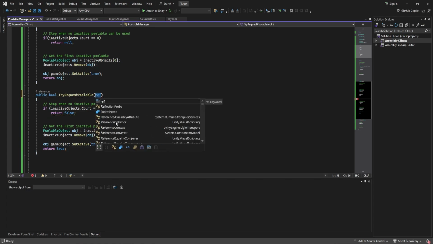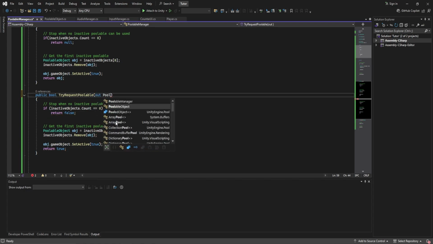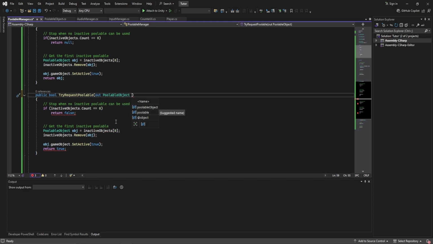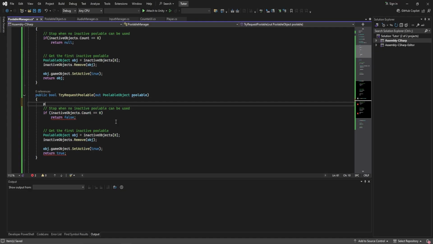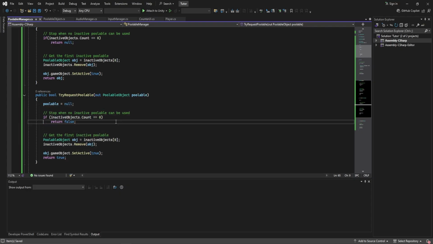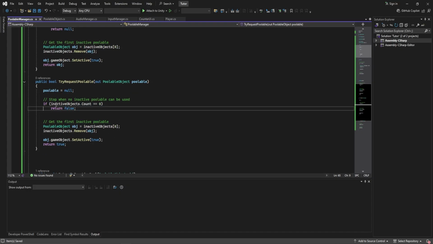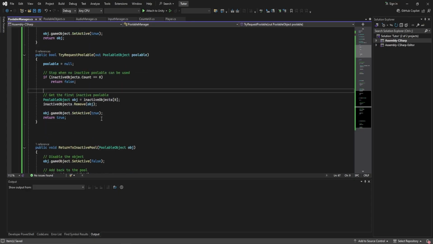Our reference. But for my scenario, I'll be using out. Then just give the type as well as the name for it. So let's call it poolable. Now let's first initiate poolable as, of course, null. So what happens here is that whenever the inactive object is insufficient or our pool doesn't have anything, of course it returns false, and then our poolable is null.